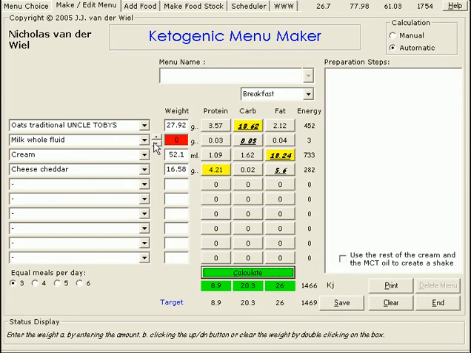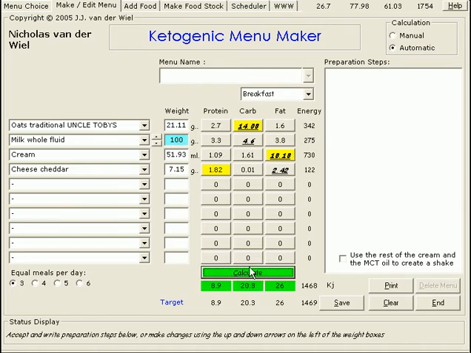To increase the amount of the milk, click on the weight box next to the food item selection box. The weight box turned blue, and we can simply enter the required amount and click on the calculation bar. Another way of adjusting the amount of the milk is clicking on the up-down arrows next to the weight box. When you click on the arrows, you will find that the menu is recalculated for every change in value.